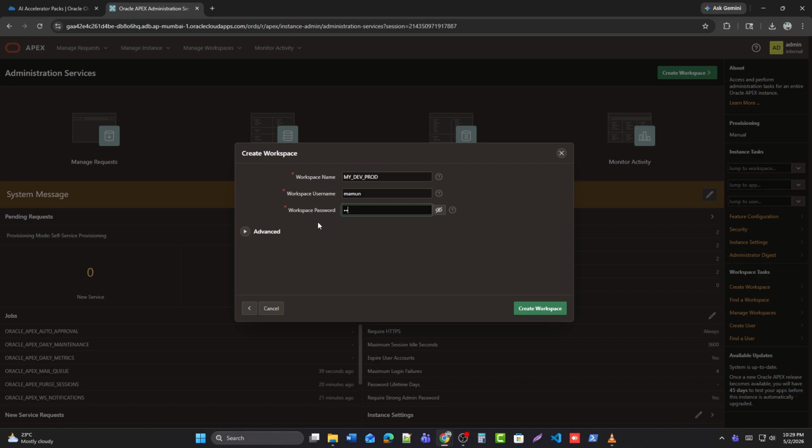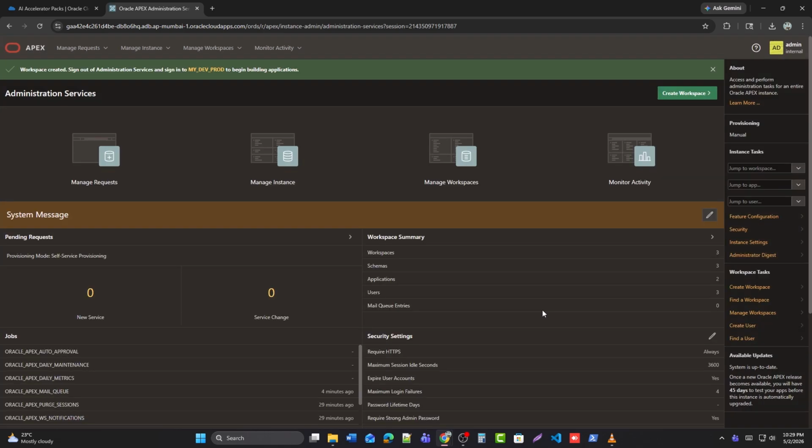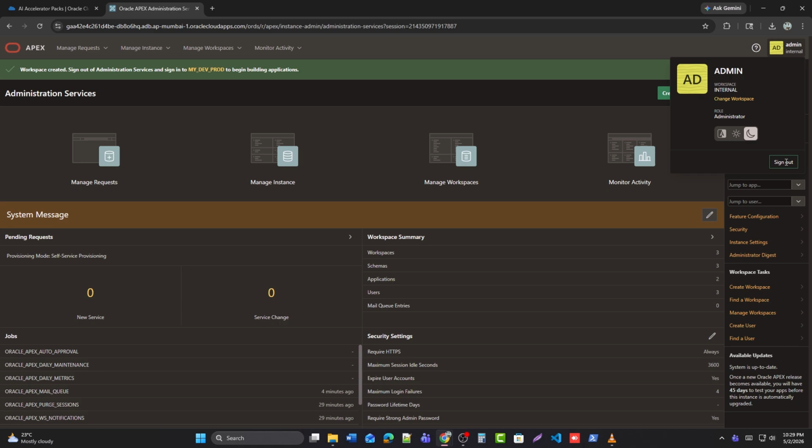Remember, the workspace username is also related to the database user, so choose it carefully. Now I will click on Create Workspace. Once the workspace is created successfully, I will sign out from the internal workspace.